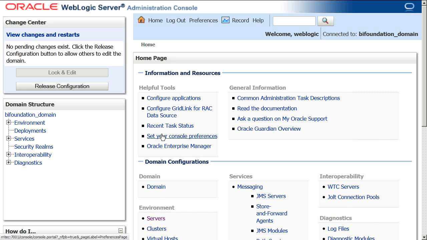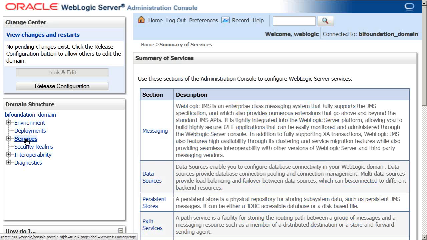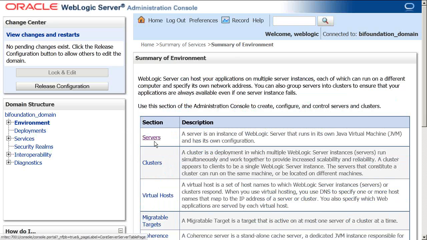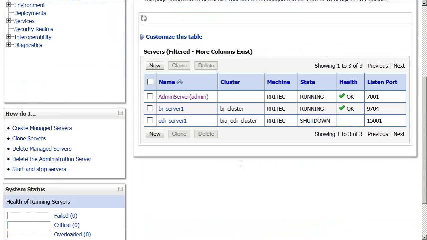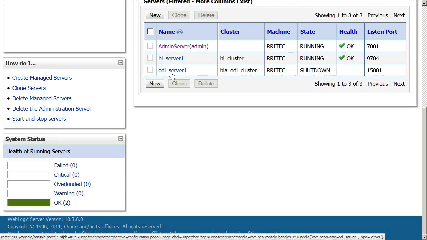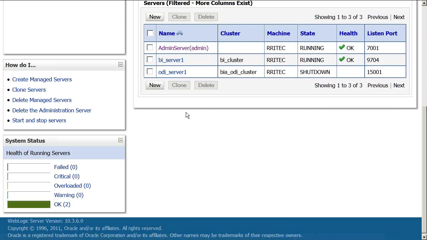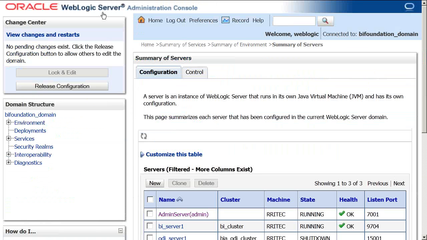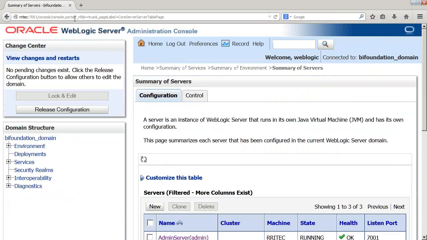Try to log in first. Then I need to go to the services. Okay, then go for the servers. There I have one thing that is called the ODI server. This ODI server is part of WebLogic server. What component did I open here? The component name is what?